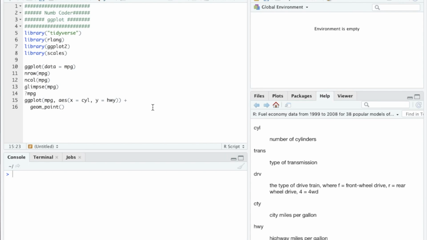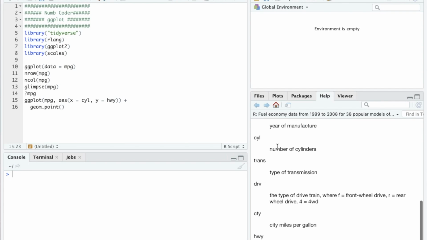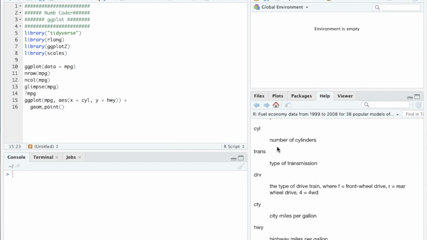So what do they represent? hwy is highway miles per gallon, and cyl stands for number of cylinders. We will plot the scatter plot of hwy versus cyl. So let me run this. That's what we get.